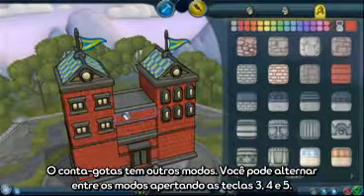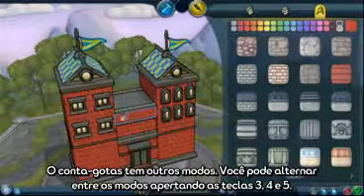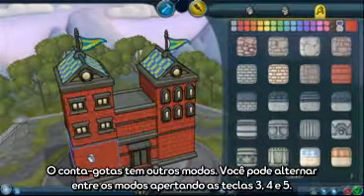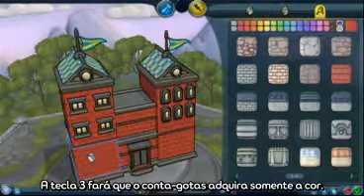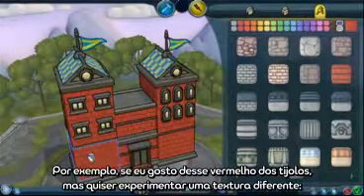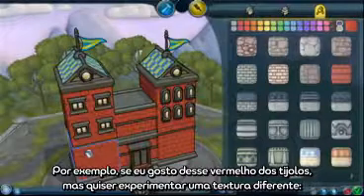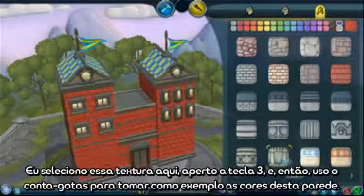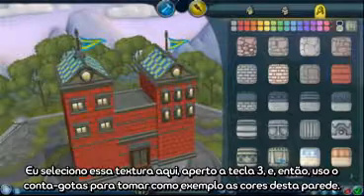The eyedropper has a few other modes. You can toggle between the modes by pressing the 3, 4, and 5 keys. The 3 key will make the eyedropper only pick up colors. So, for example, say I like this red color on the bricks, but I want to try a different texture. So I'll pick this texture right here.